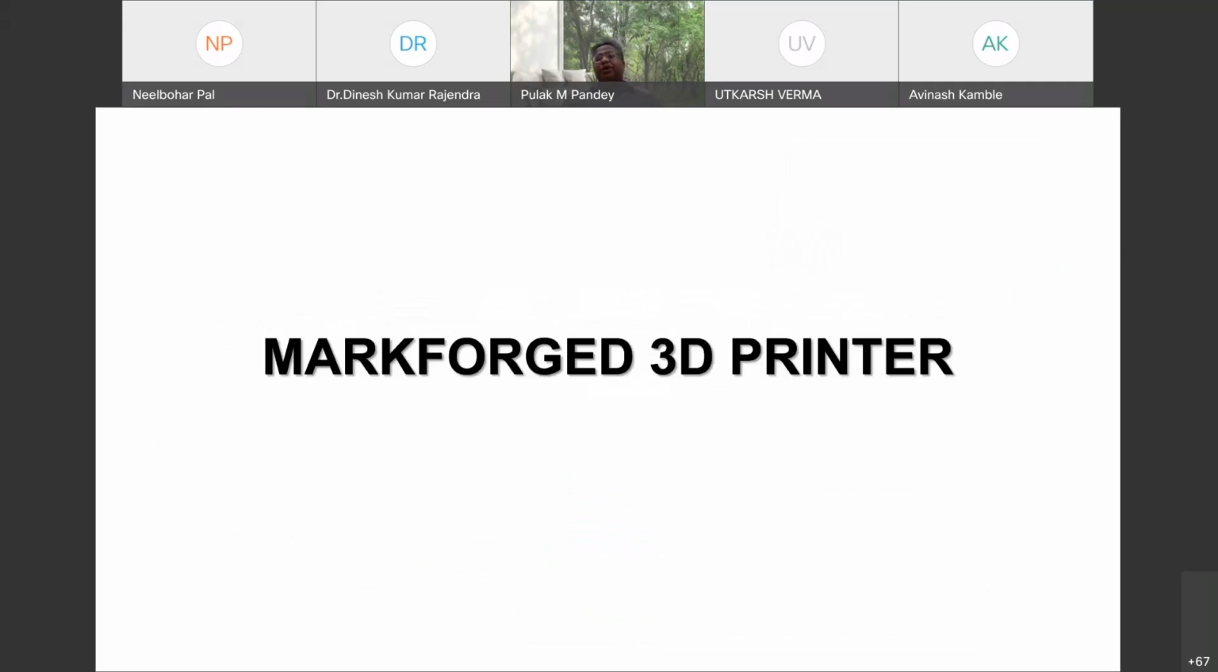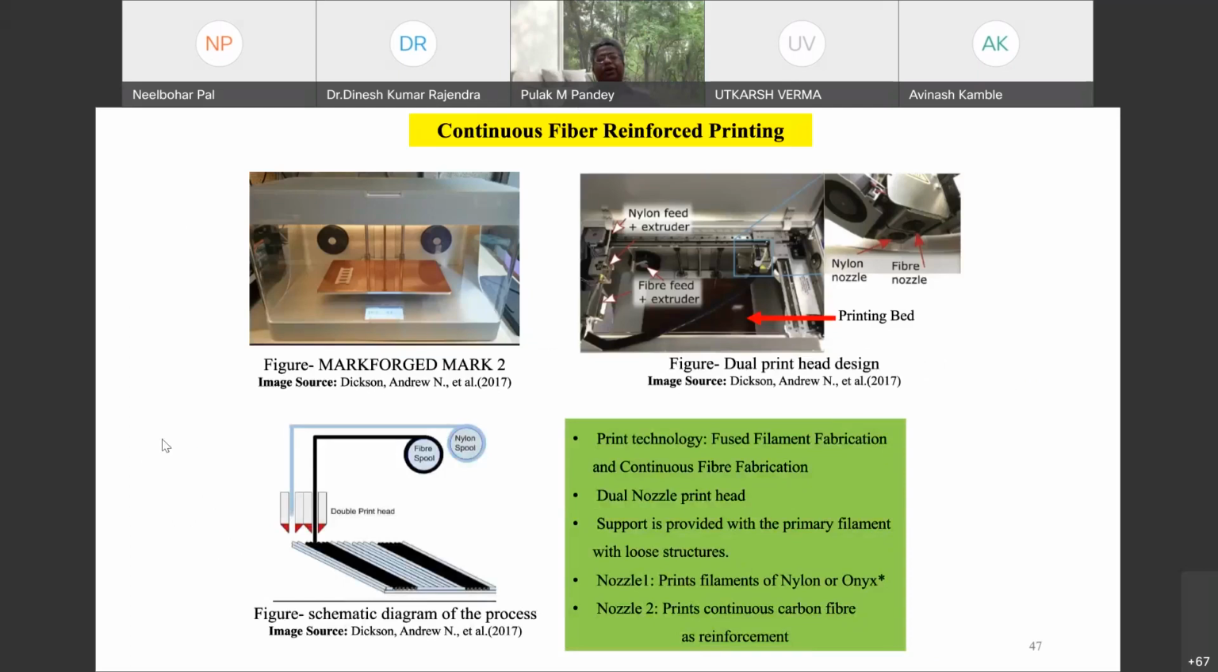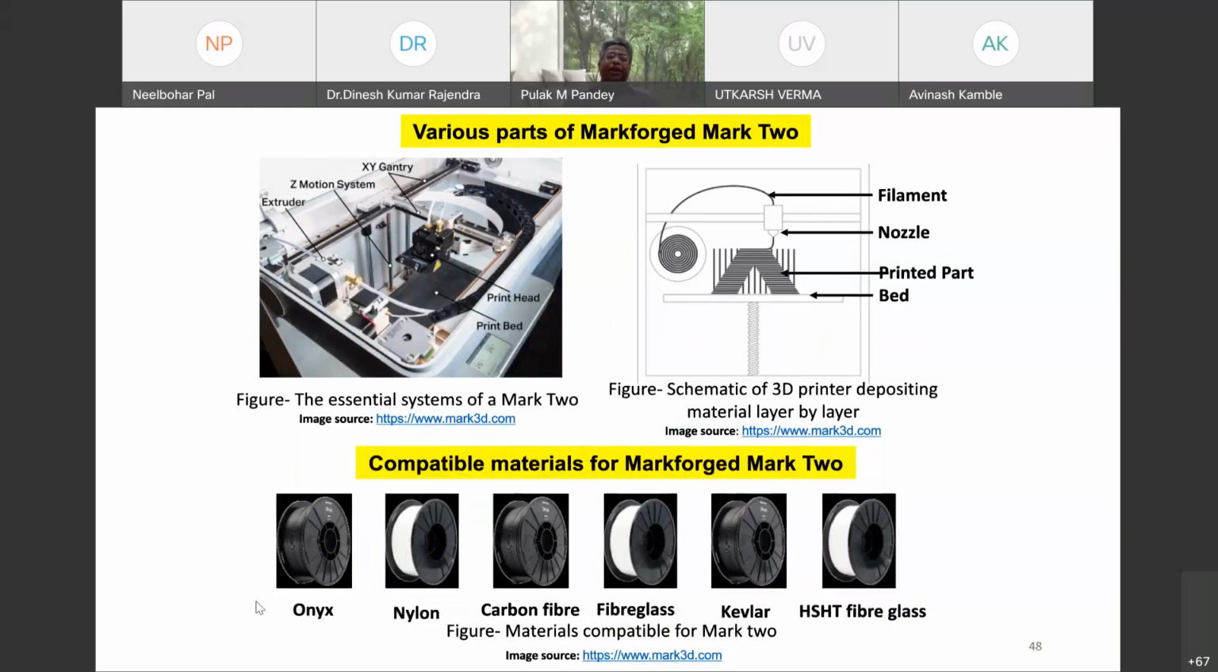So we also have one printer to make composites. So how do we make composites? It is like an FDM printer only, but you have a fiber spool as well as a nylon spool. So it deposits alternately, and sometimes in a material like Onyx, you have chopped fiber along with the nylon so that it is able to deposit.